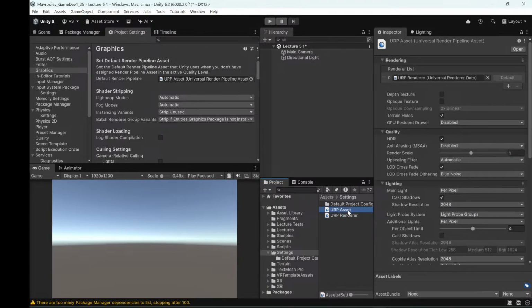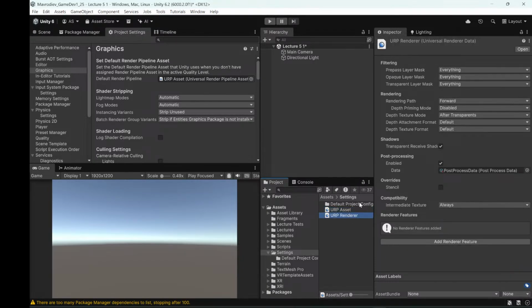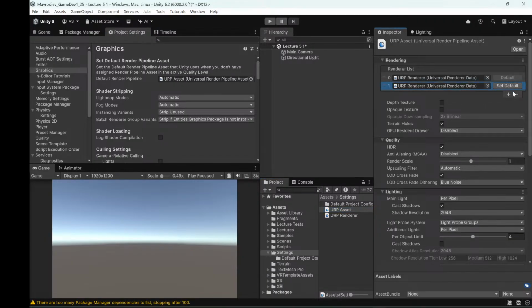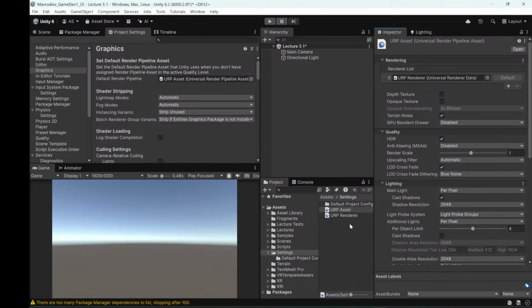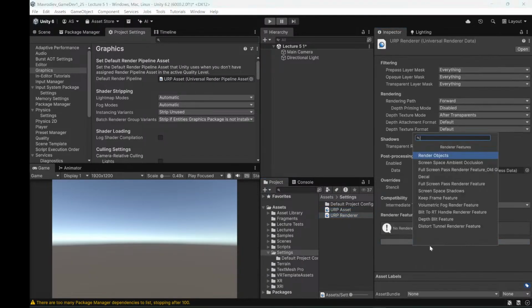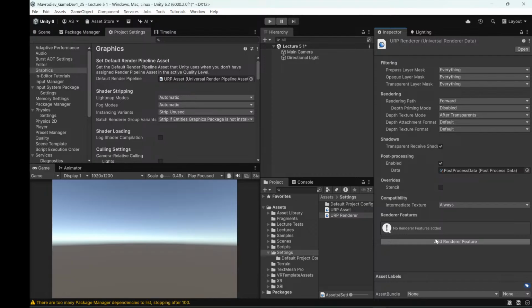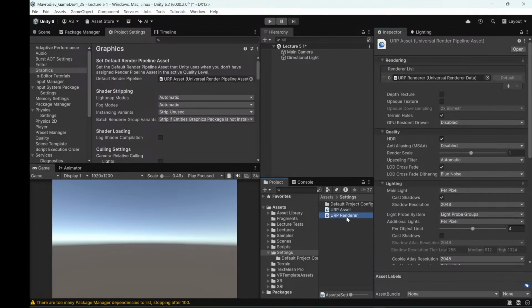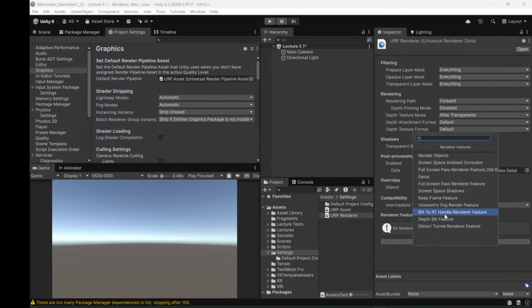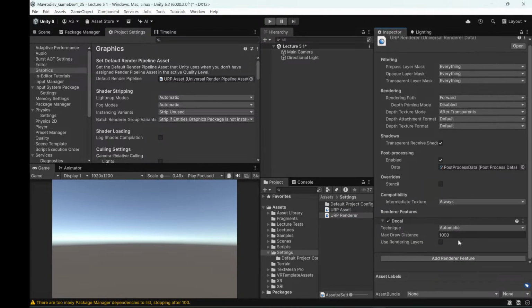So basically the URP asset is going to contain a renderer file, and that's mainly done because we can have more renderers, since the renderers can contain some specific effects. For example, if you select the renderer asset, on the bottom you have this Add Renderer Feature. You can see that we have a bunch of different features. For example, let's enable the decal feature. I'll show it to you in a second.